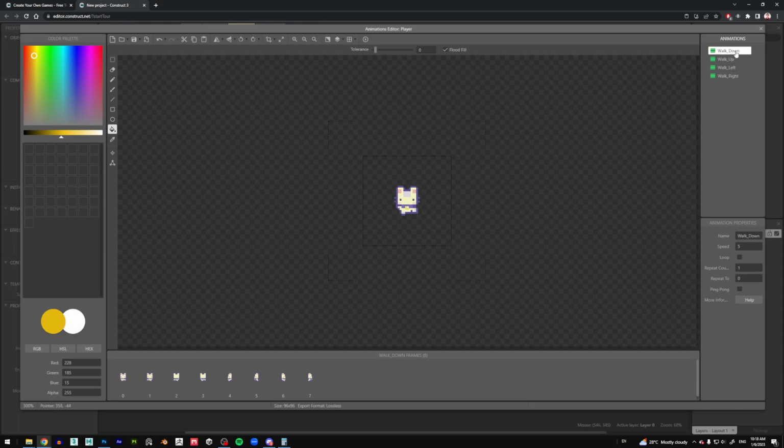So let me go to walk down first. Walk down is these first 2 frames, and let me delete the rest of them. Walk up is frames 2 and 3. Let me delete the other frames, and then walk left is here, and walk right is this one.